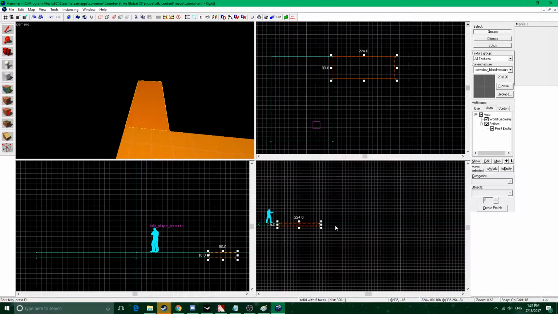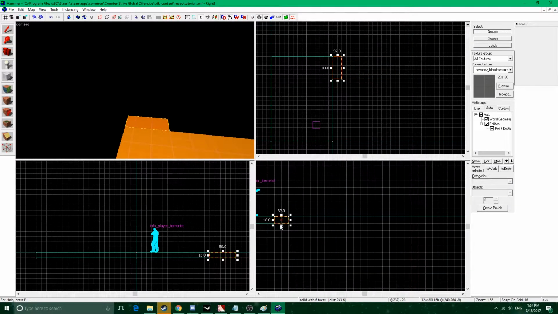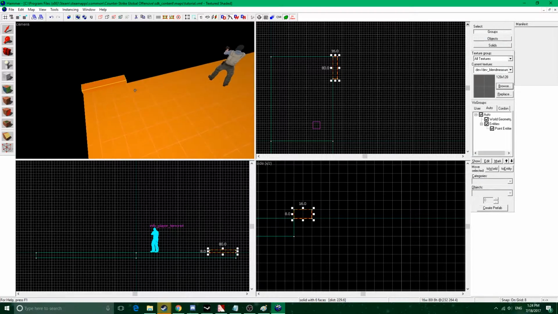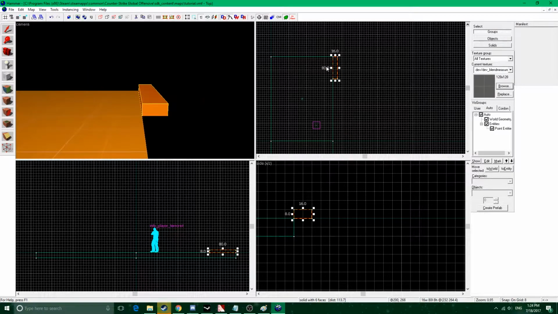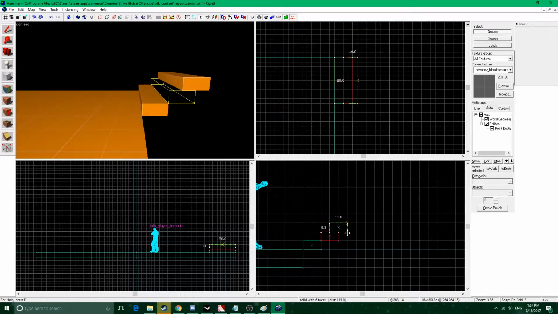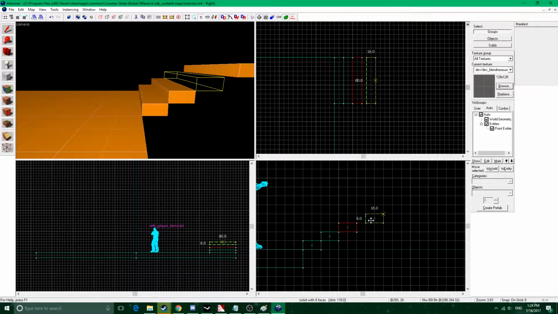Let's go, average stair height is 8, and depth is usually about 8 or 16. Or if you want obviously larger stairs or spiraling or whatever, you can do that. But let's just shift drag these into place.